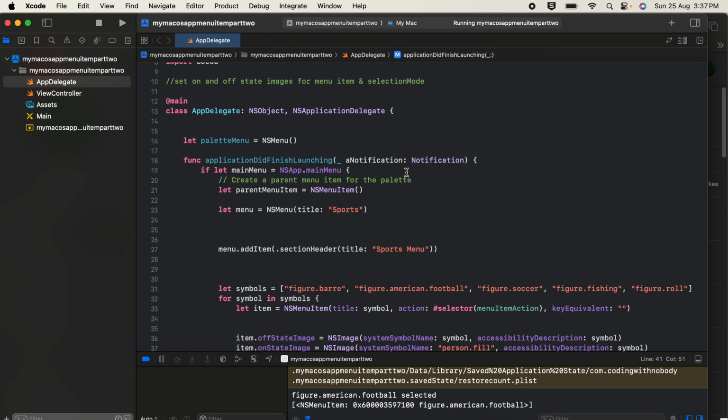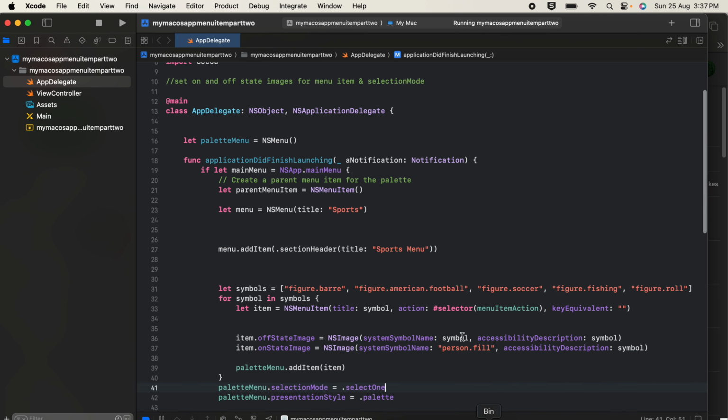So I have created a native macOS application using Xcode. I'm using AppKit, which is the Cocoa framework, but if you want you can use SwiftUI as well. All the code which we want to write is inside the app delegate. So just open the app delegate, and here I have created firstly our NSMenu.